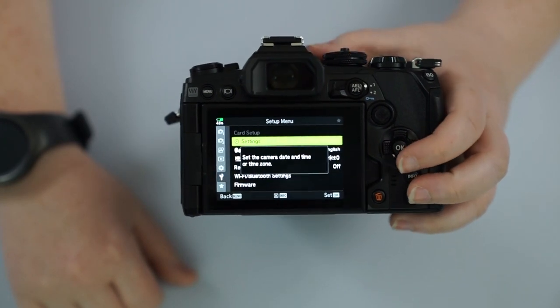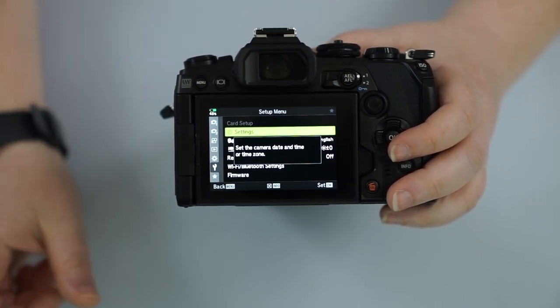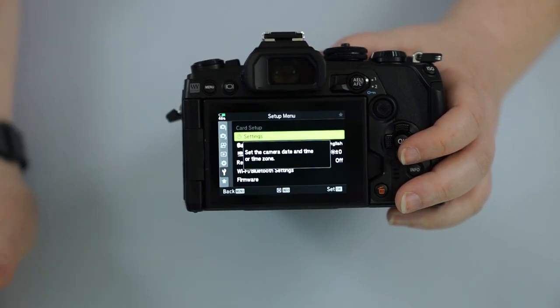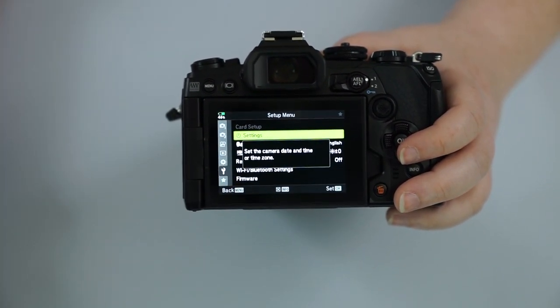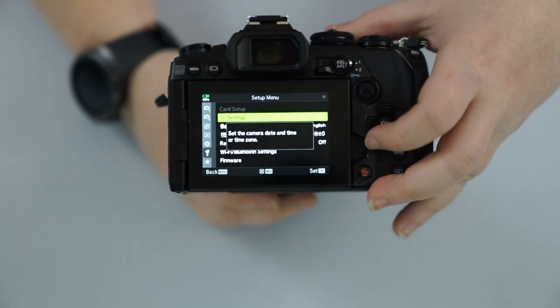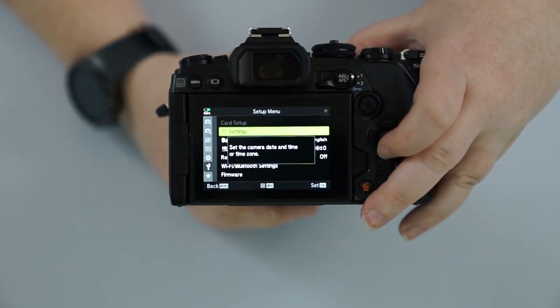Now, if you're the type of person that buys a new SD card for every situation and you like to keep the pictures on those cards, be my guest. You're fine. You're good to go. But if you reuse your cards, formatting your card is really important to do every now and then.